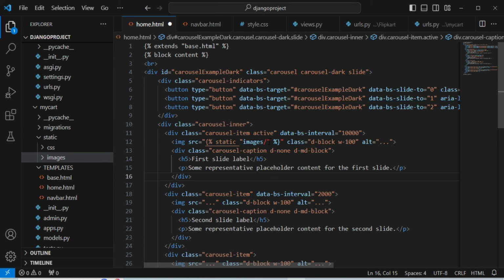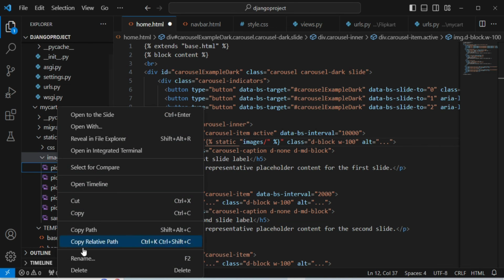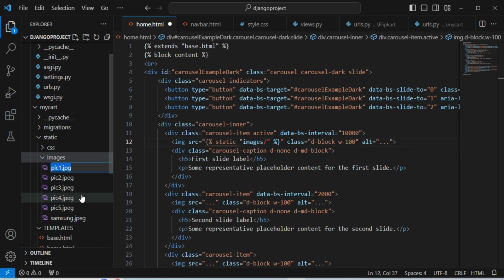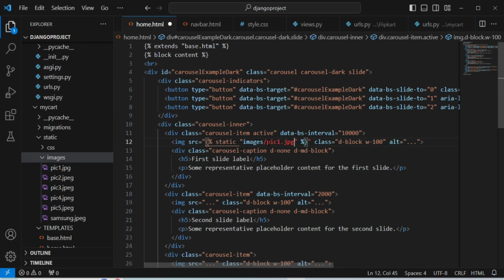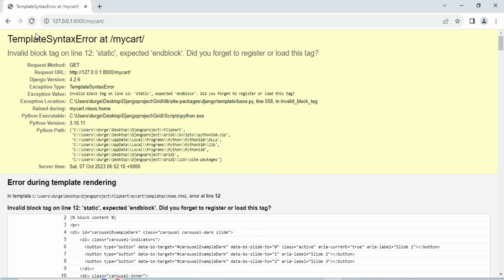Then here we need to specify the name of that image. If you click this one, see, all the images are showing here. Simply right click, then rename, then copy and paste. Paste, Control S. Then go to the browser, refresh this one.